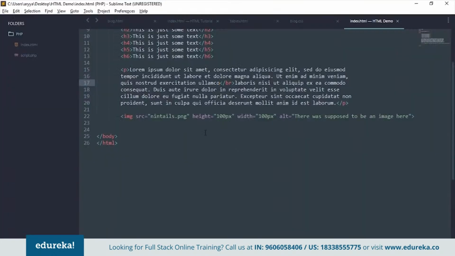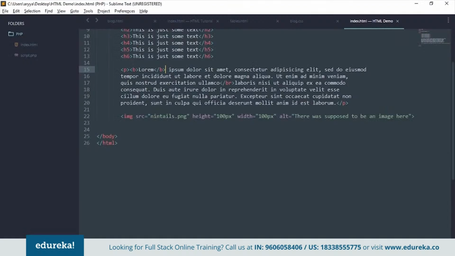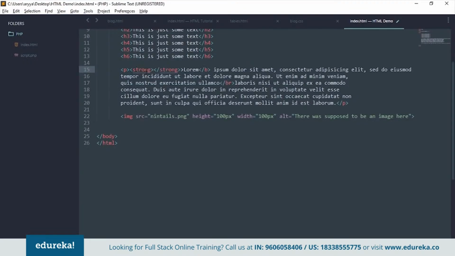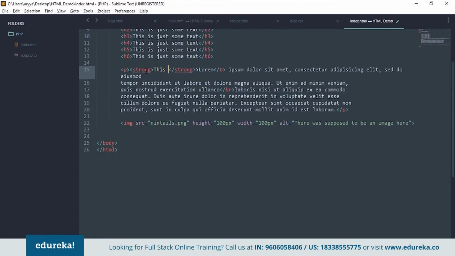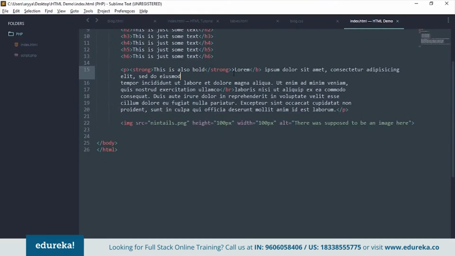We can also make stuff bold. So suppose you want to make this first word bold, so you can go b and closing b, and that'll make it bold. Yep, now lorem is bold. You can also, for making things bold, use the strong tag, and now let's say this is also bold, and now this is also bold, comes up right there.